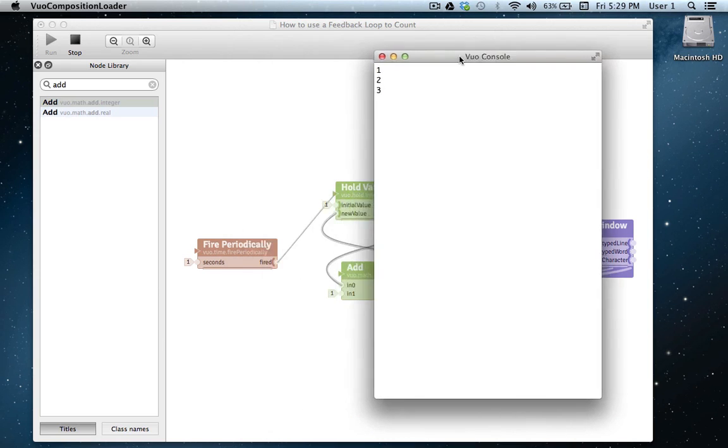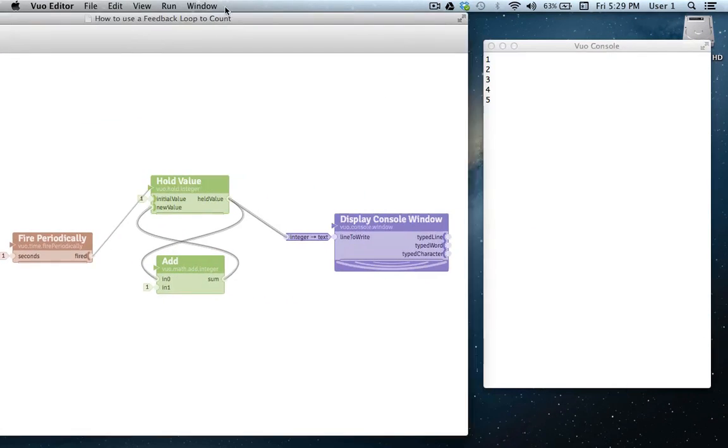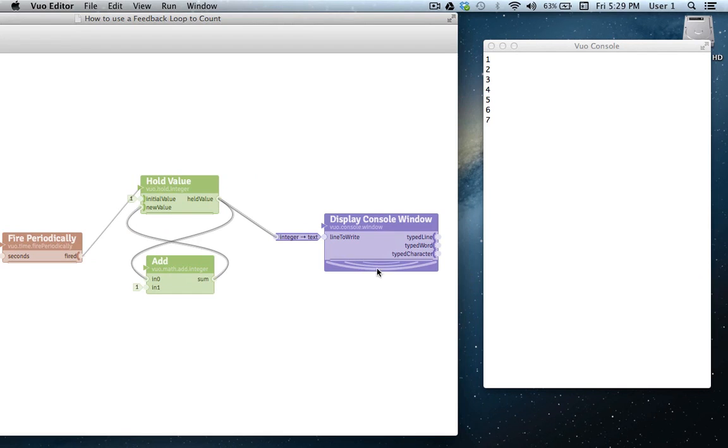Great. So our blank white window created by display console window, and then every 1 second an event is triggered and our feedback loop is counting upward for us. Perfect. And then, just for good measure, we can interact with our composition in real time if we'd like. So now, as this is running, we just changed it so we're counting upward by 5s.